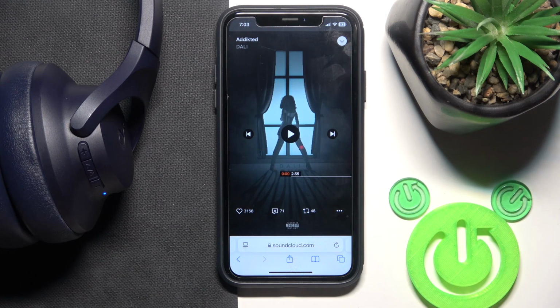Hello everybody and welcome! In this video I will show you all controls and gestures on your headphones Soundcore Q20i.